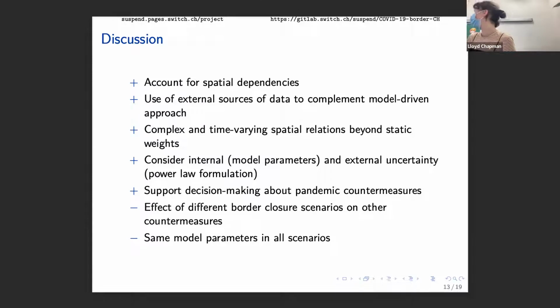And then to close off, some things that we might want to do differently or in further work. First of all, we assumed in all scenarios that the only changing effect would be border closures, without considering that border closures could in turn have some effect on other countermeasures. So we didn't really include that. And then in all the different scenarios, we use the same model parameters, which is quite related to that other limitation.